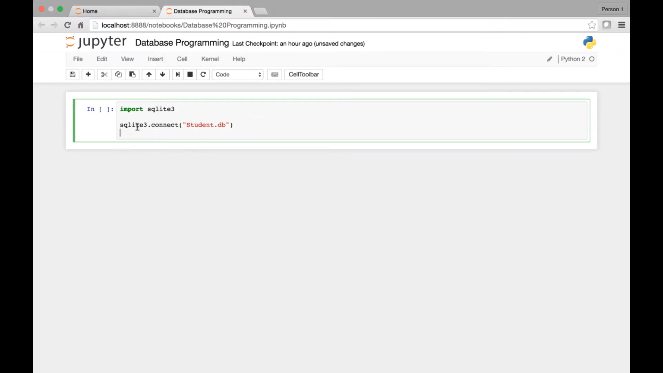And I can save this to an object. So let's say I have a database object. So I can save this in my object database, right? And once I save this, I can perform different operations easily. Let's go ahead.